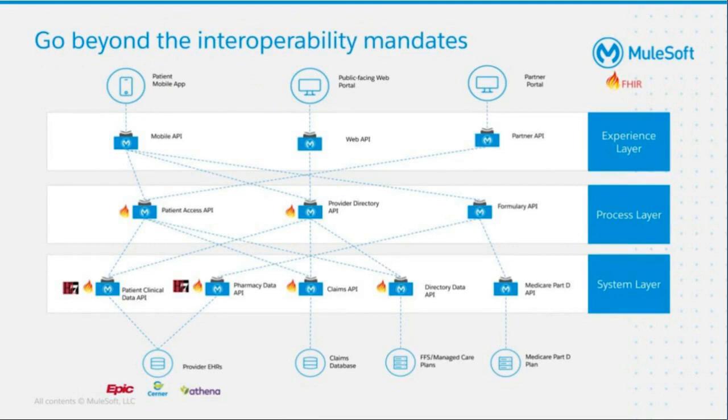However, I want to encourage you to think beyond the CMS and ONC interoperability mandates. Yes, we wanted to make meeting compliance as easy as possible for you, and so we developed the resources and assets necessary for you to adhere to the new rules. But we also acknowledge that these mandates are only the beginning of what's to come from CMS and ONC in order to force the healthcare industry into the digital age. So as a result, I challenge you to look beyond the legislative requirements and explore what's possible with the required patient access, provider directory, and formulary APIs.